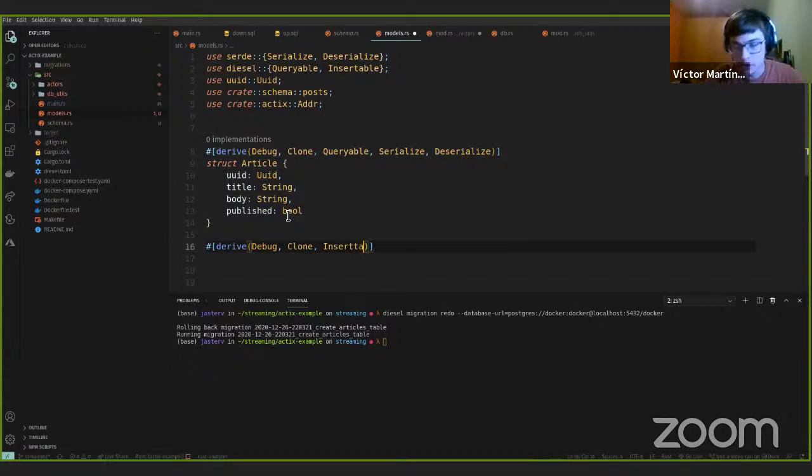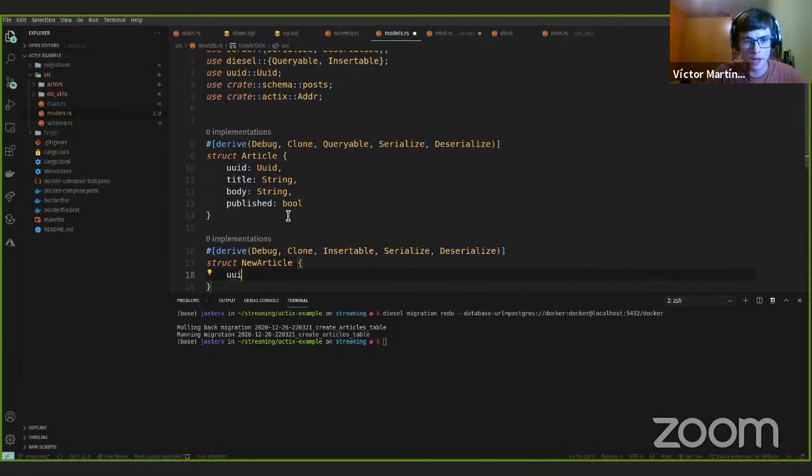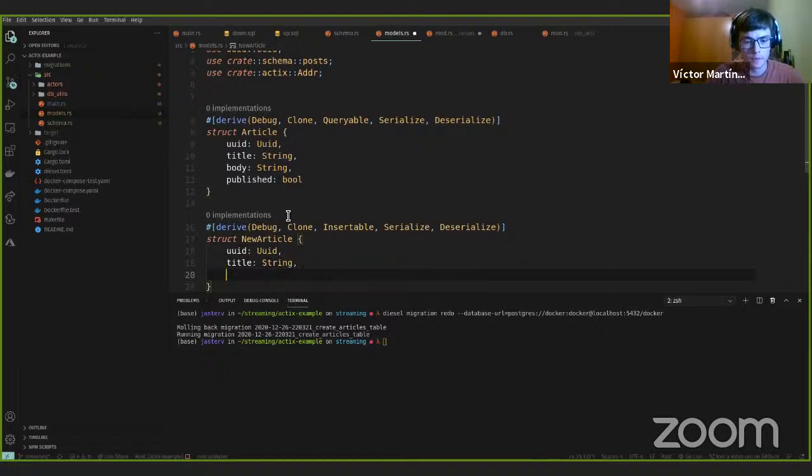So insertable, and serialize and deserialize. Okay, so yeah, a struct like NewArticle, and a NewArticle will have a UUID, a title string, and a body string, but not the published property. The published property will always default to false. When we store an article, it will by default not be published already.